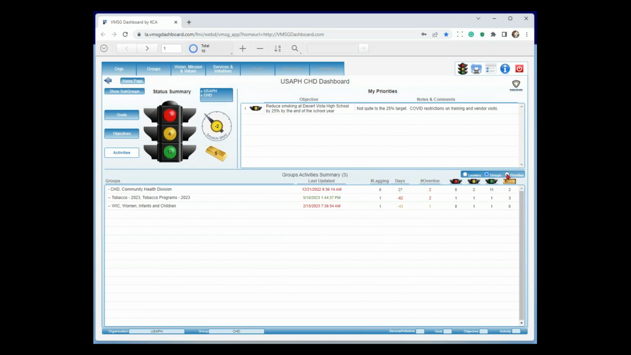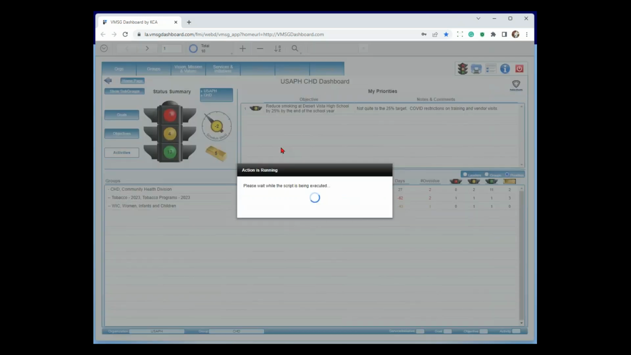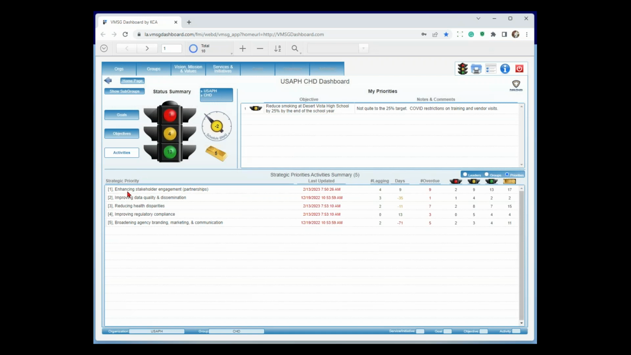And my third view is strategic priorities. What that is, is the strategic priorities from our strategic plan, mapped against everything else in the system here. So here are the 5 strategic priorities from our USA Public Health Plan. And then again, basically the same information over here. So that's the drill down at the bottom here.